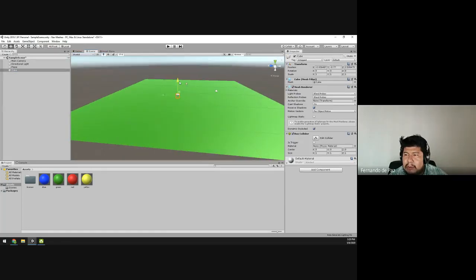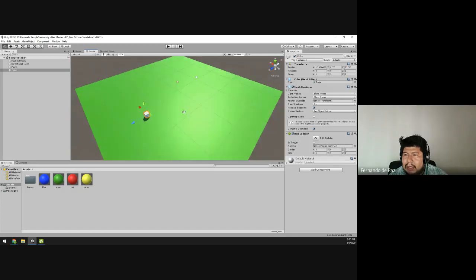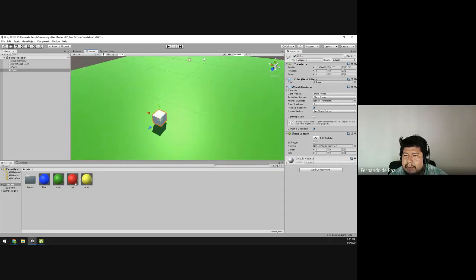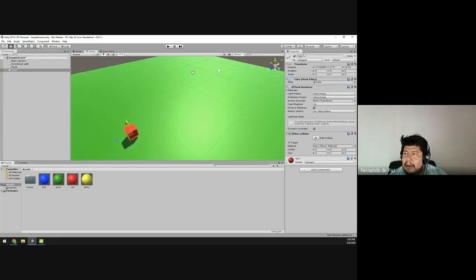So this cube, I'm gonna bring it up because it was below the plane. And this cube, I'm gonna color it red. And I'm going to rename him as enemy. So up here on the top right on the inspector, it says cube. So I'm going to call this guy enemy. Oh, it doesn't have to be enemy. Maybe we can just call him fan. All he's going to do is just follow you around.